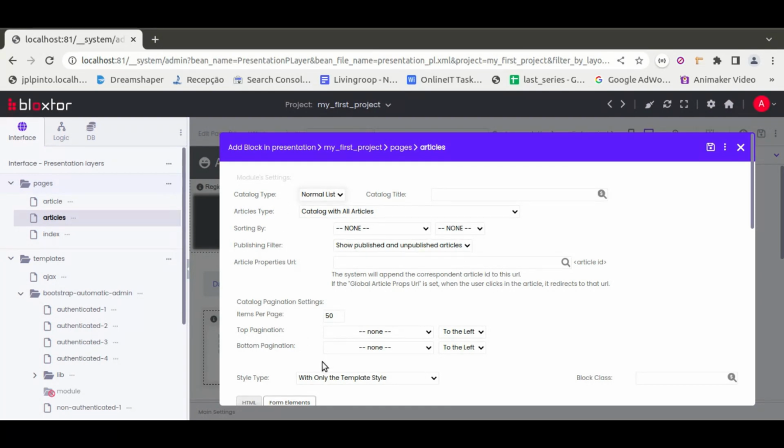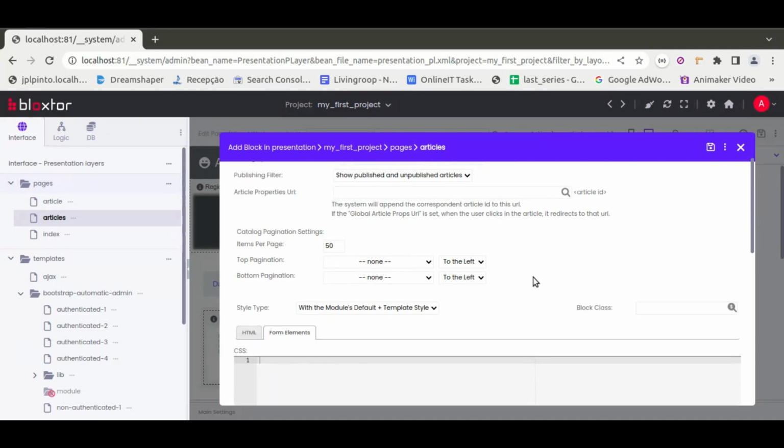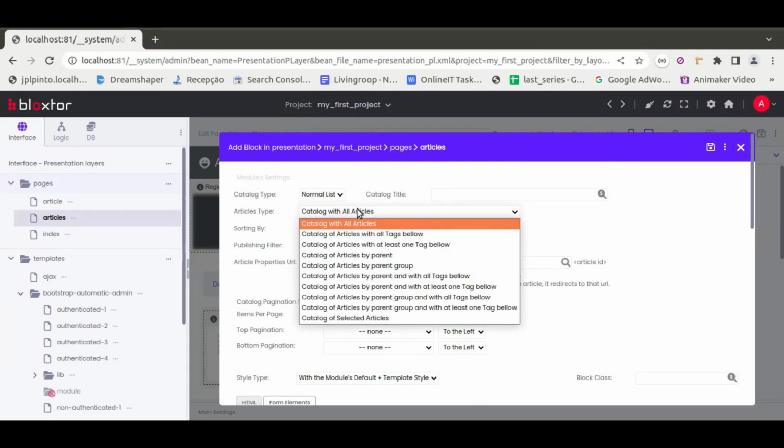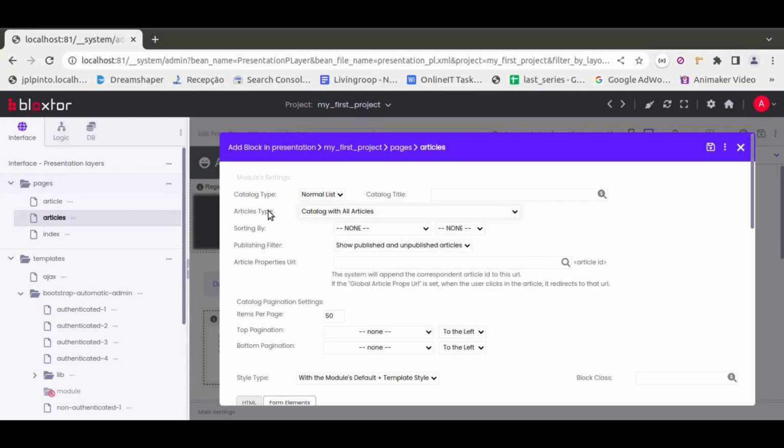So what I want to do now, I'll just do some changes here so we can see these. So basically, for the sake of this tutorial, so I can show you how simple it is to create a site of this kind. There are other options here where you can show only the published or unpublished, where you can show articles based on groups, based on tags, based on specific conditions. So we'll not do any of this, we're just showing all articles for now.